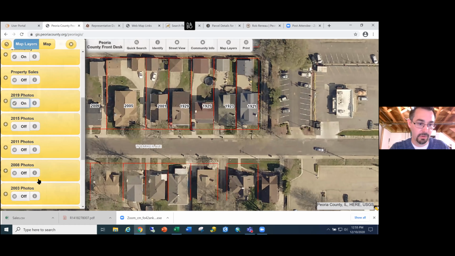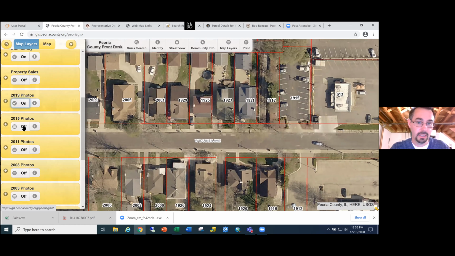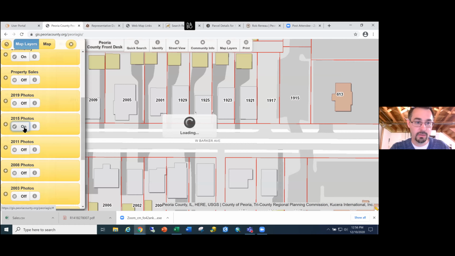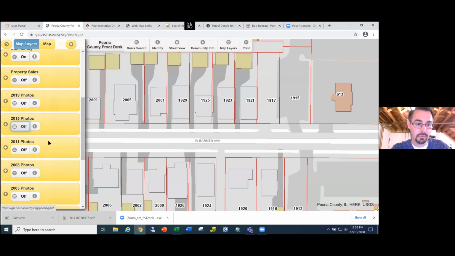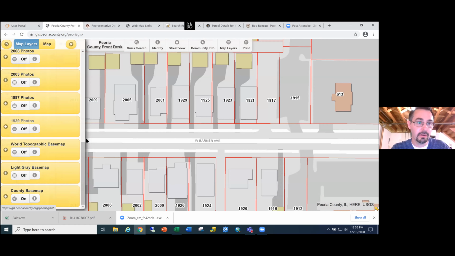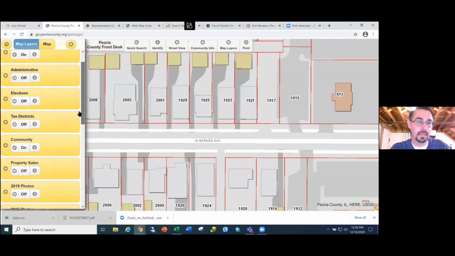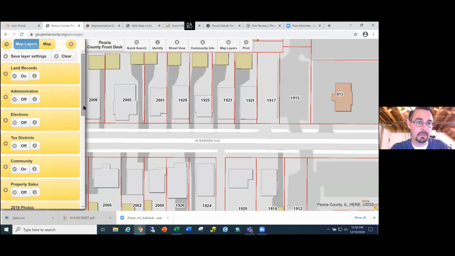And then of course, we have some different years on here that you can view. If you wanted to see an older version of a property, to see what it looked like before the house was there or something like that, it's always handy to have historical photos. And then these are those other base maps I mentioned earlier. Another really nice tool is the clear tool. That will start over for you if you wanted to clear everything.